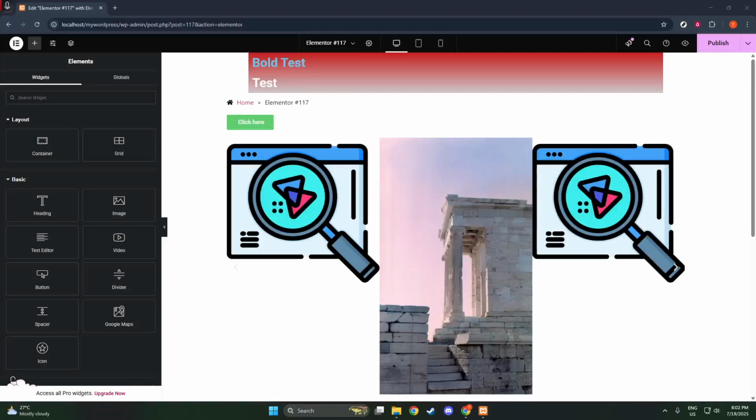In today's video, I'm going to teach you how to edit HTML in Elementor. Whether you're a beginner looking to add custom code to your web page or an experienced developer wanting to integrate your own scripts, this tutorial is designed to make the process straightforward and easy to follow. Let's start by opening your page in the Elementor editor.